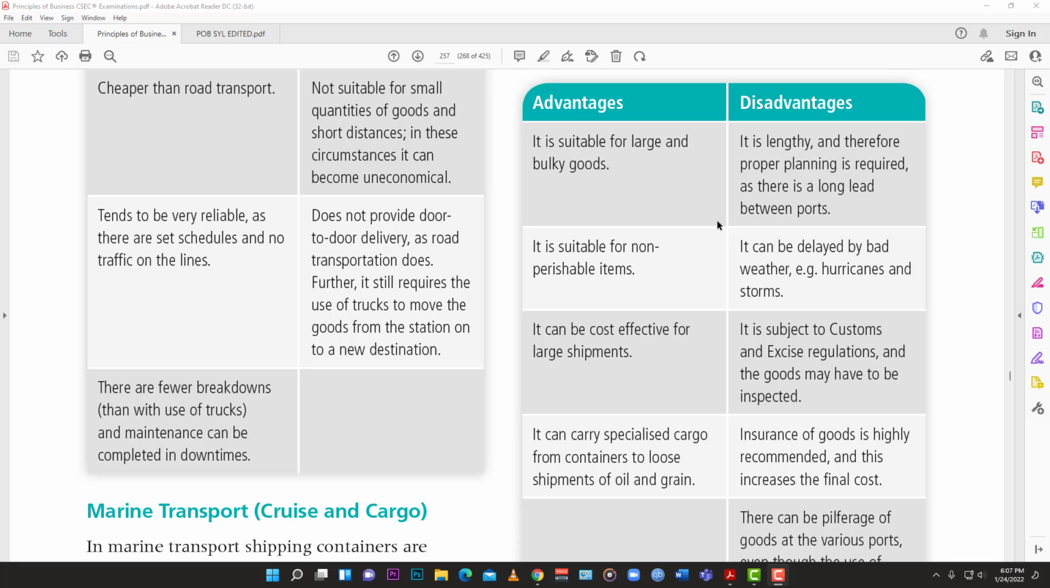But the bottom line is, traveling via sea is slower than most other modes of transport. It can be delayed by bad weather, for example hurricanes and storms. Like, which transport isn't delayed by hurricanes and storms? So all of them, that's a disadvantage.